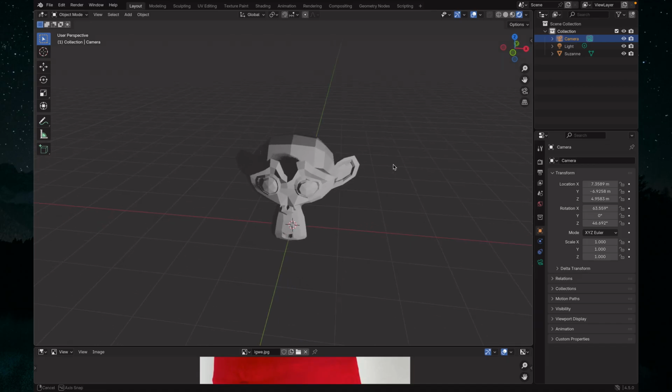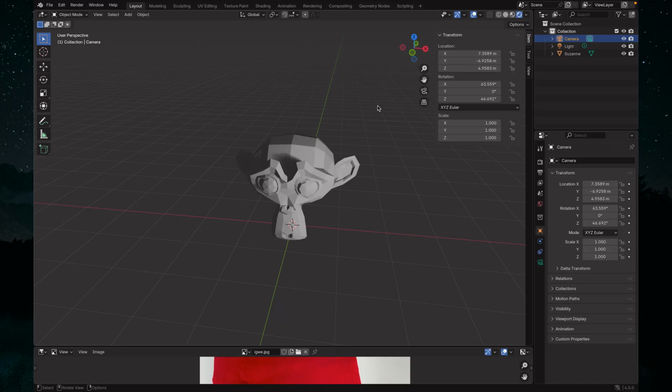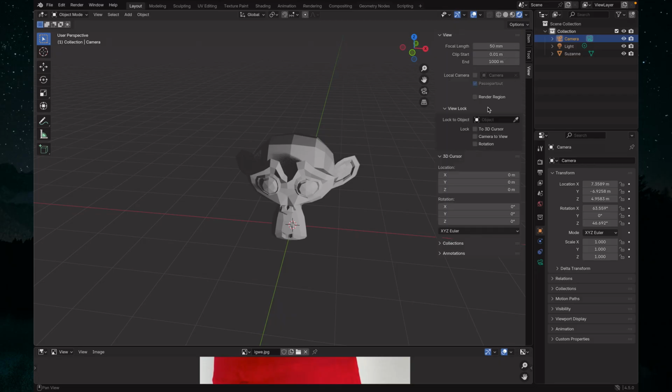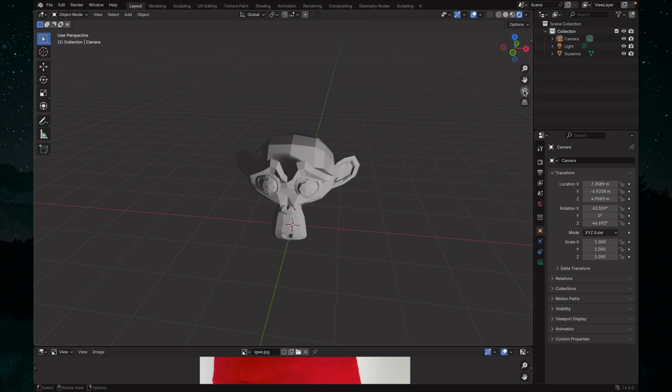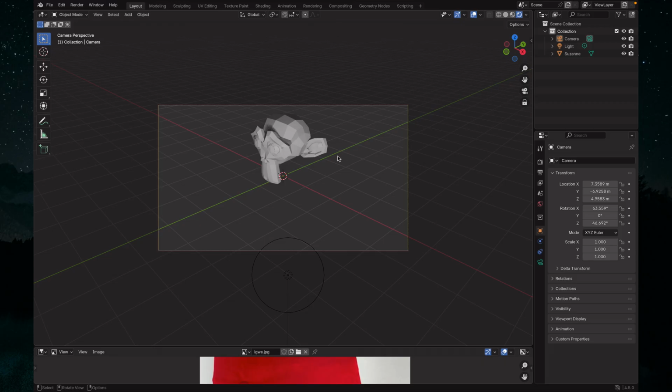How? We make sure our camera is selected, then click letter N on the keyboard. Letter N brings up the properties of that object. And on the right here, at the top, we are going to select View. When we select View, there's an option here called Camera to View. So we check it, and when we click N again, our properties will disappear. And when we click the camera icon, you can see that it is shown the way the camera is.